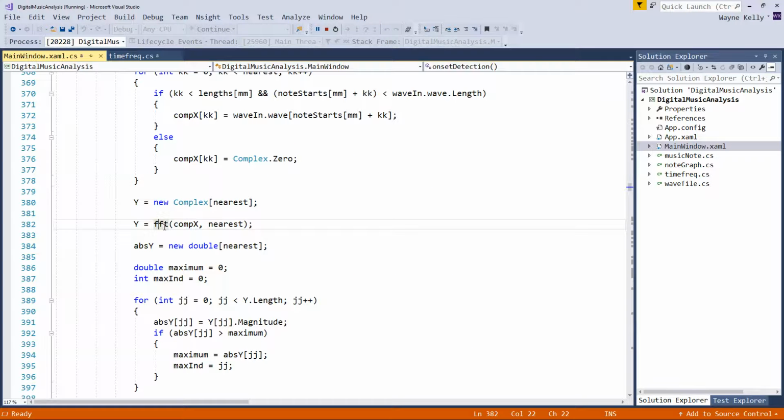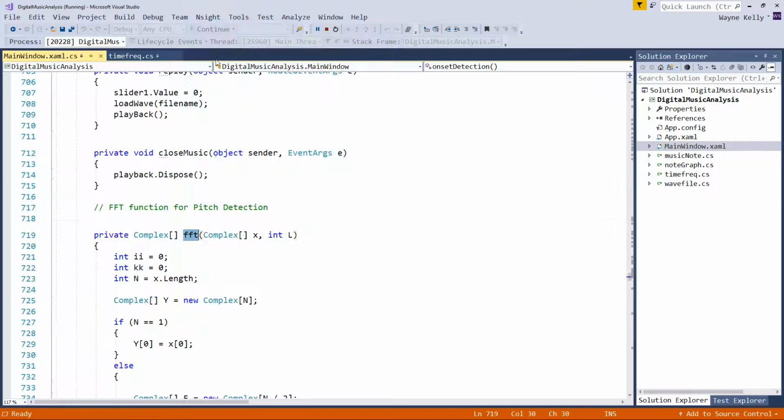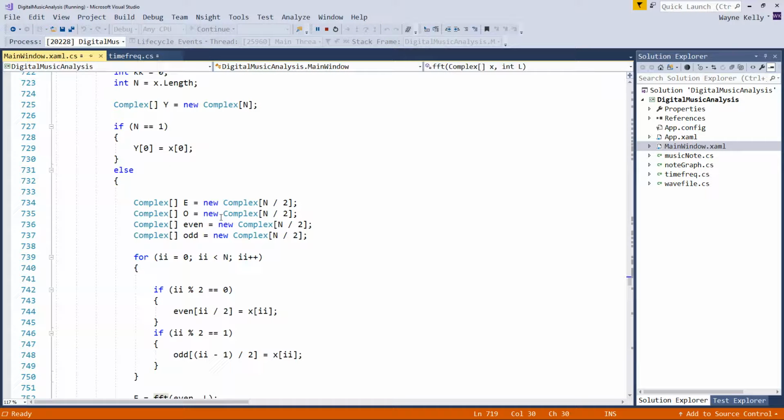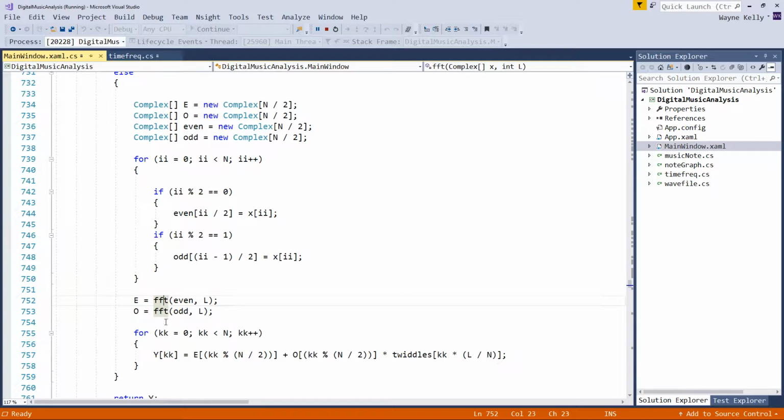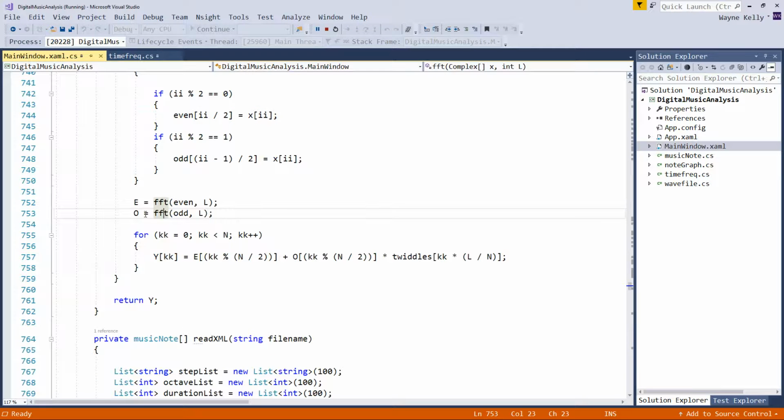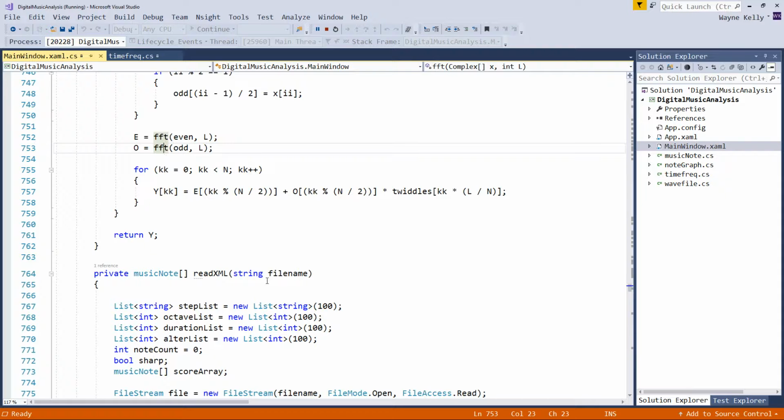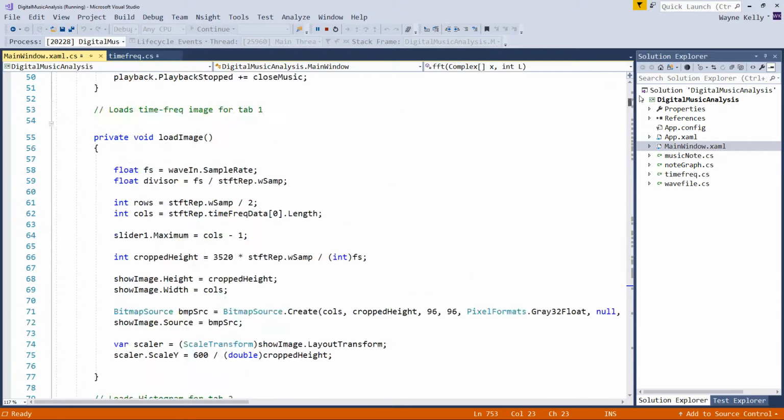So again, the Fourier transform happens here. Same basic process as before. We divide and conquer: the base case, the even and odd, recursive calls to the two parts, same exact algorithm as before. So those two pieces of code could probably be combined if we wanted to. So that's pretty much the end of the story.